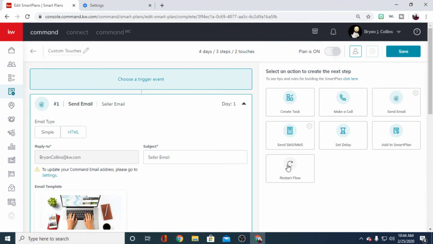There's also this restart flow. So if you want to be real aggressive about your touches, or maybe you're not really aggressive, you're sending one email a month and there's one touch: send an email, wait 30 days, then you can restart the flow so that every 30 days it's sending an email, which is what the neighborhood market touch does, or smart plan does. It just sends an email, waits 30 days.